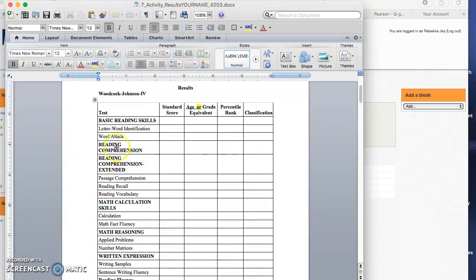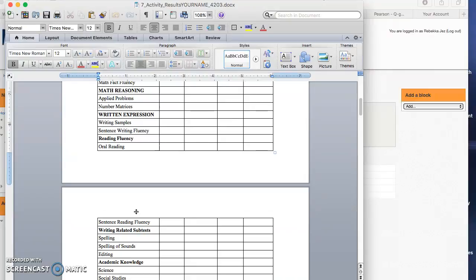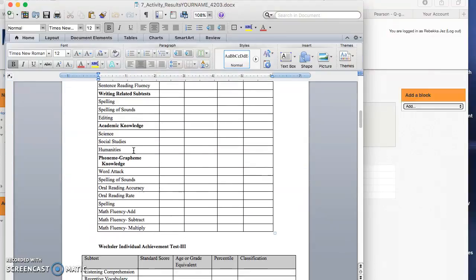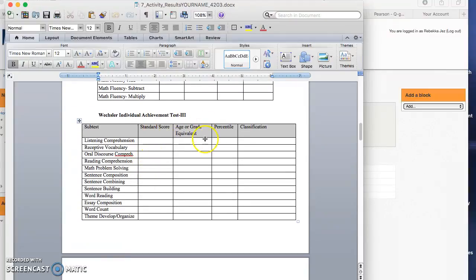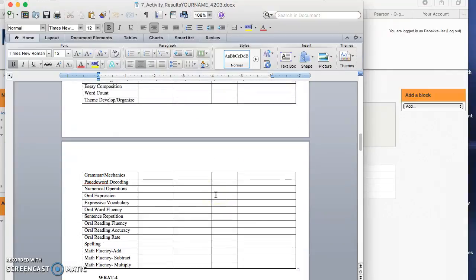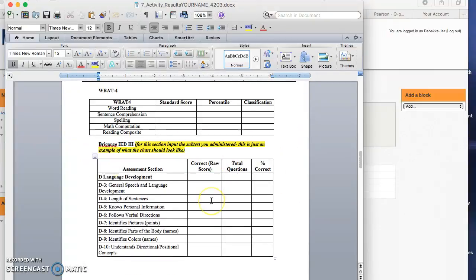Now, for the Woodcock-Johnson, I created this chart, and it has most of the subtests, but depending on which subtest you gave, you might not have a score for these parts. So you're going to have to adjust this to the testing that you actually completed. The Wyatt 3, same thing. We've got the standard score, age or grade equivalent. So just erase the age or the grade, depending on what you choose, percentile and classification. We've got the RAT 4, standard score, percentile, classification, and then the Brigance.